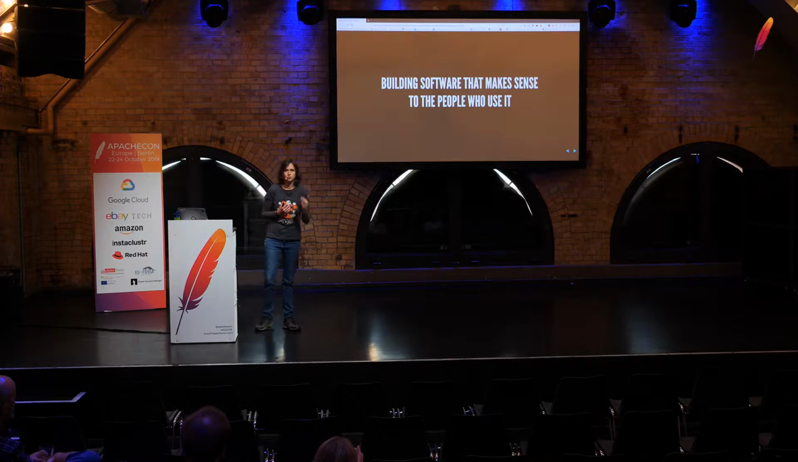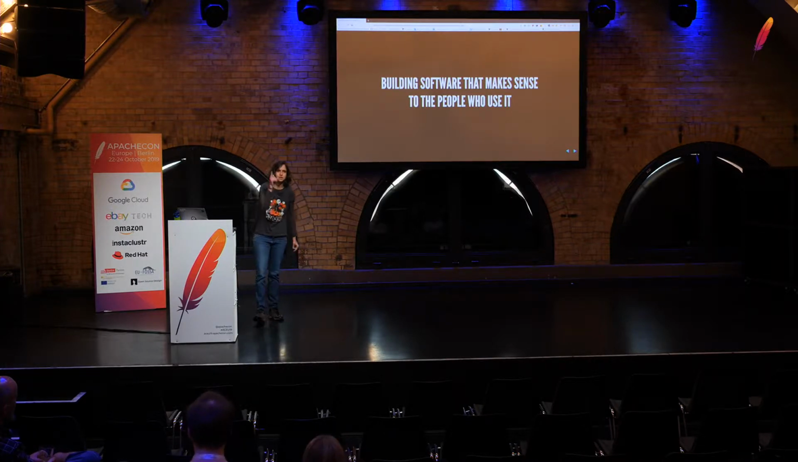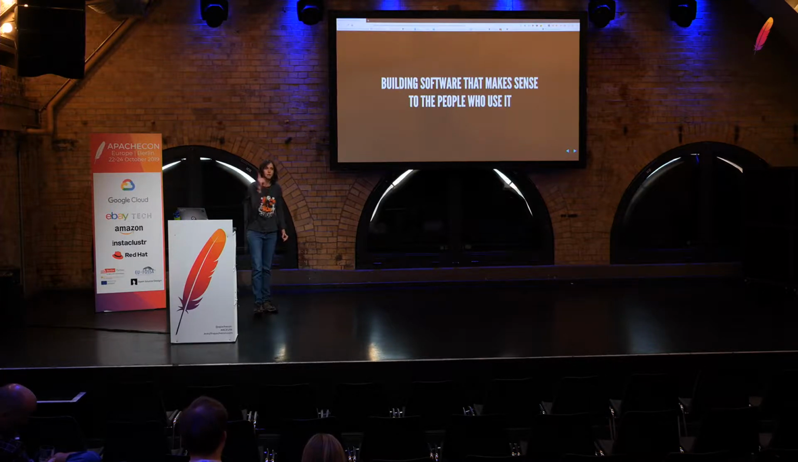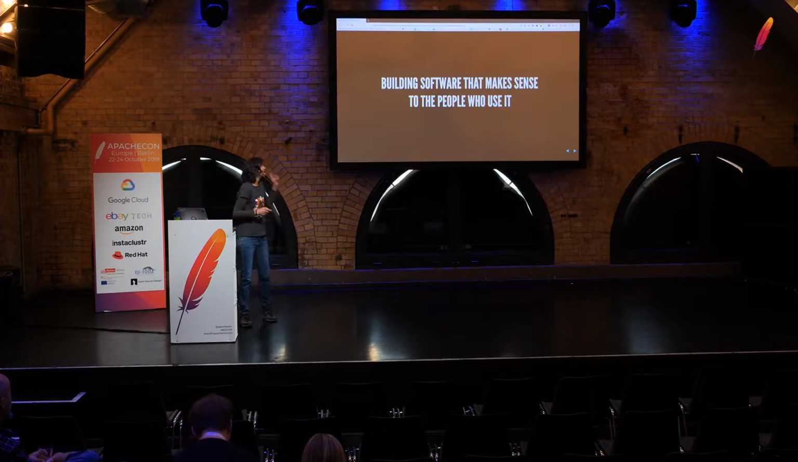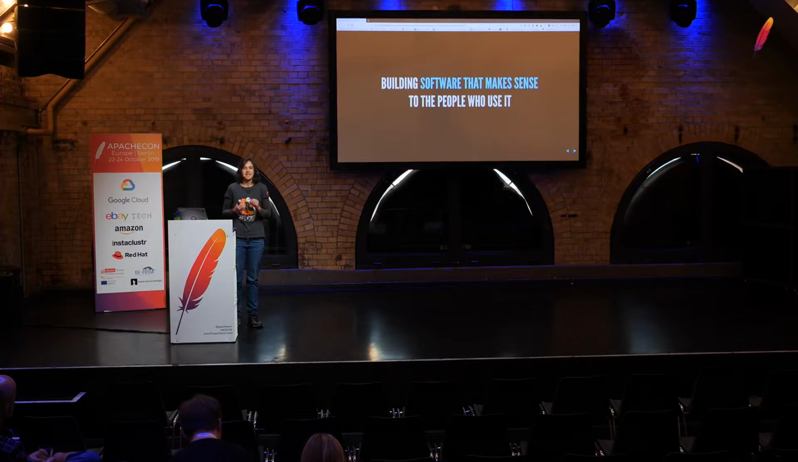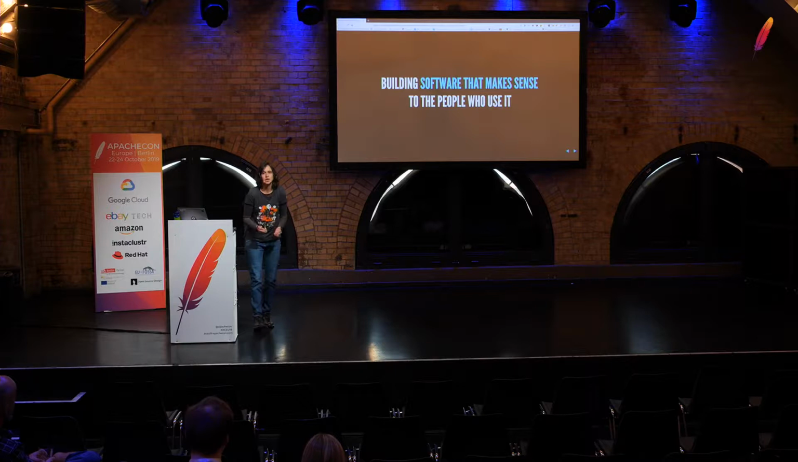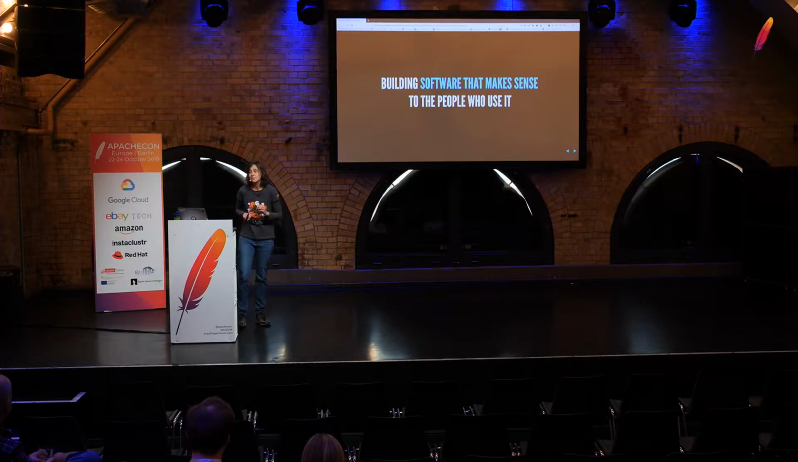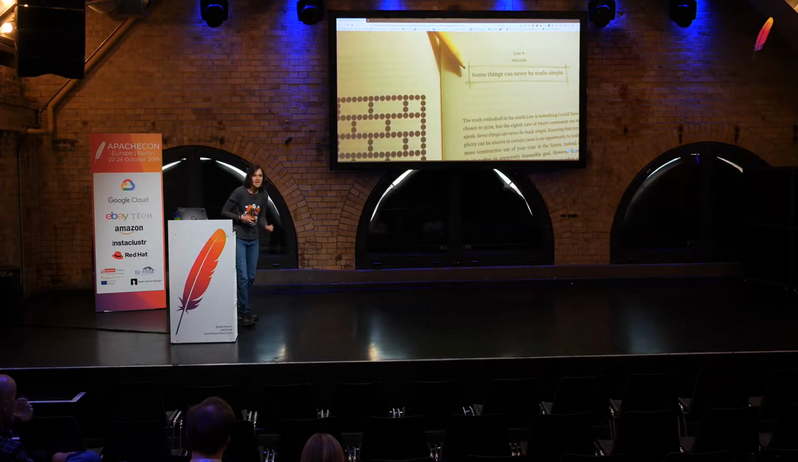Because as interaction designers, we are not responsible for building software that works. That is the responsibility of software engineers. But we are responsible for building software that makes sense to the people who use it. And you may have noticed that I haven't said software that is easy to use. I've said software that makes sense to the people who use it. And I do that very much on purpose, because there are some things out there that can never be made simple. And Git and version control is one of them.